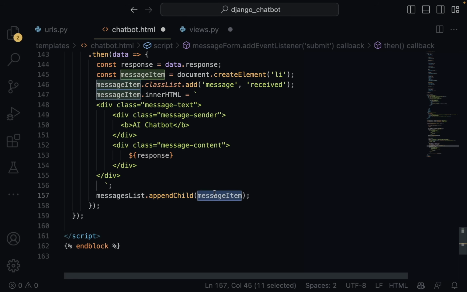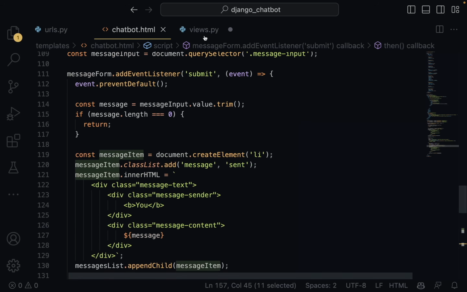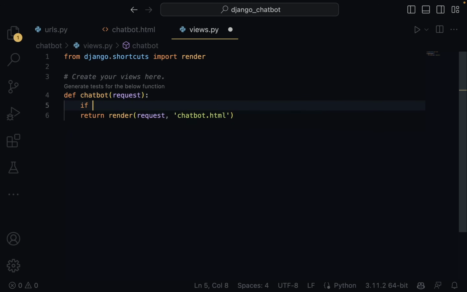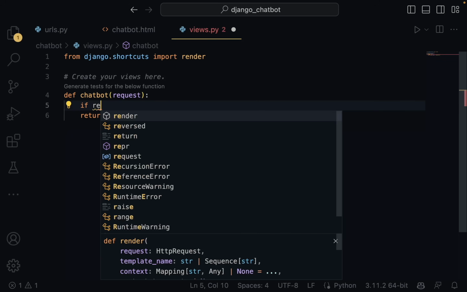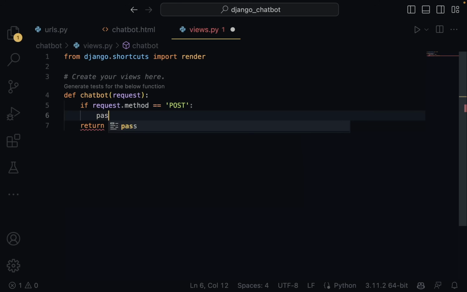Now, enough talking, let's get straight to the coding. Now that I explained what all this JavaScript does, let's actually come in here and undo it from this part. So the first thing I want to do is get the method being used to request this page. So I'm going to say request the method. If the method is post, then I want to do something.